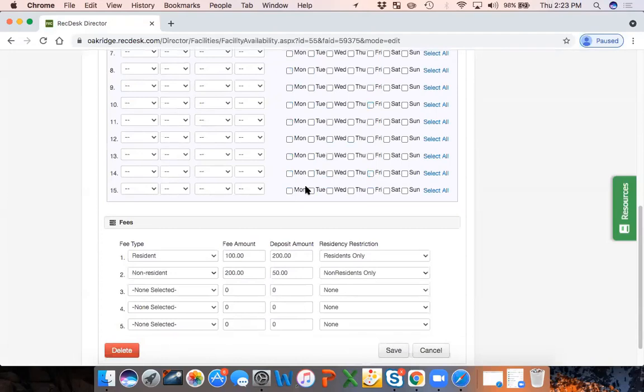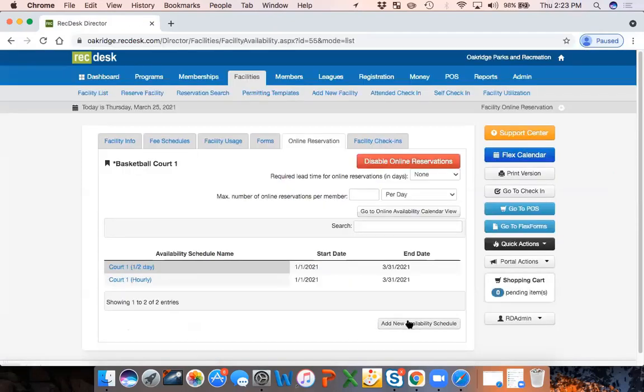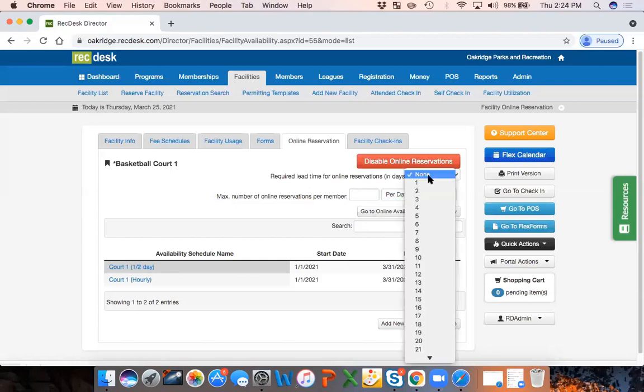So once you set up the first one for those who receive the discounted rates, you can select a second one and create a second online availability schedule for the rest of the public so that they can go online and pay for their tennis court rentals versus the tennis membership. The people who are members would not have to pay. And we can even restrict the number of reservations somebody does per day, per week, or per month, as well as have a required lead time.